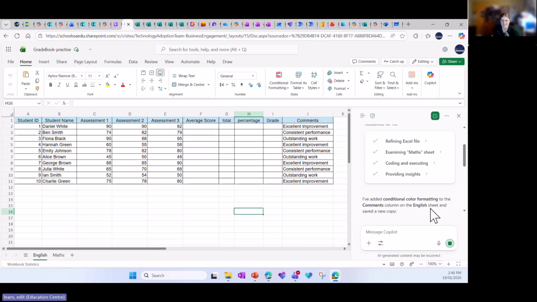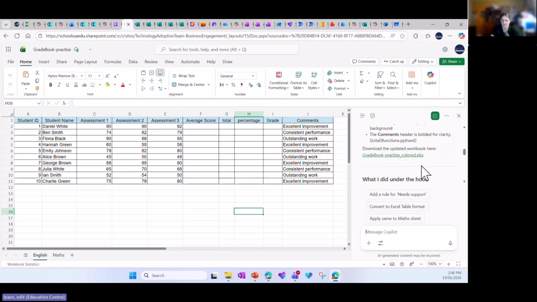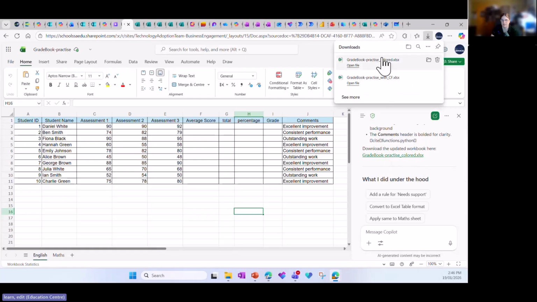Here it is, conditional formatting. How could I have forgotten that? So it's added these rules, hopefully. And then it's got this file that I can download. And if I open that now, it's going to open on the other screen. So bear with me for a moment.